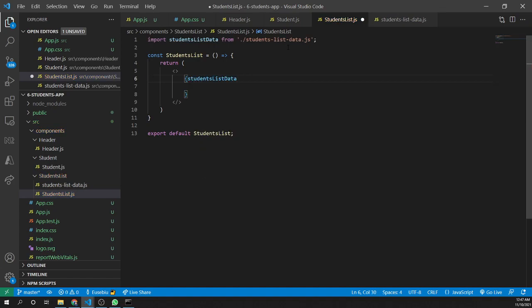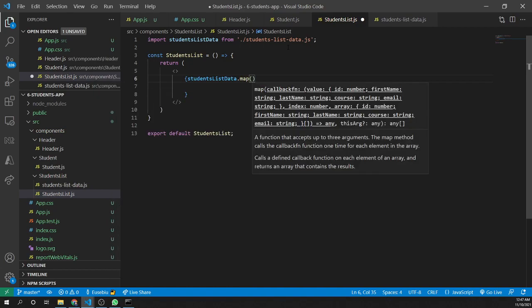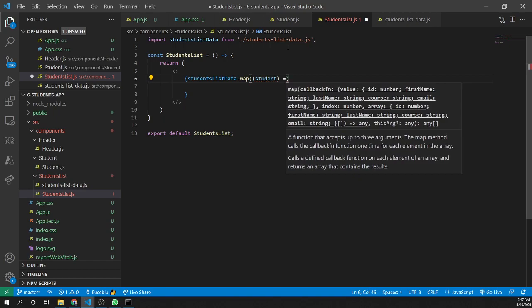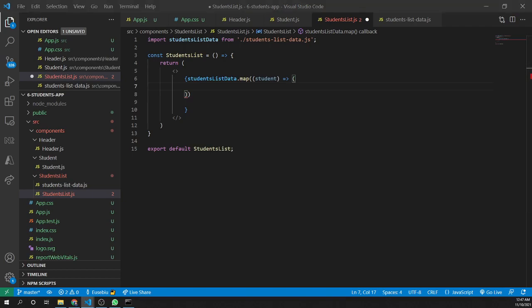I'll do this using the map function. So I have students list data with the map function. Here I'll add an argument student for my arrow function. Okay, and let's add some more properties here.